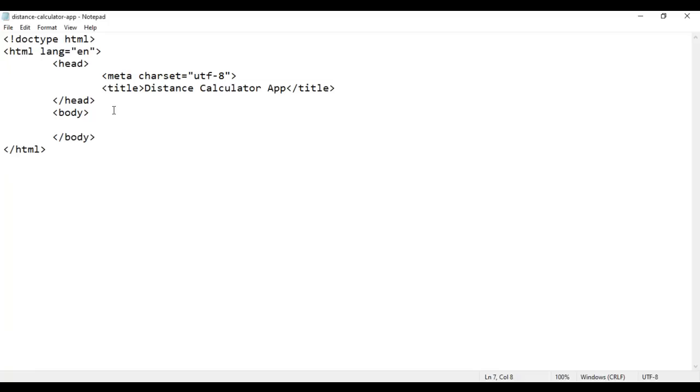First we define the structure of the application. To define the structure we take help of HTML, right? Because HTML is a structural language. We write here opening div and closing div. ID I am going to set distance calculator app.